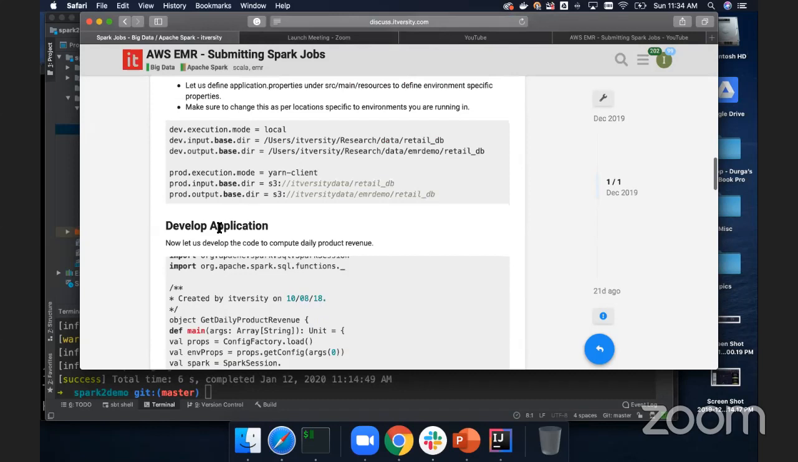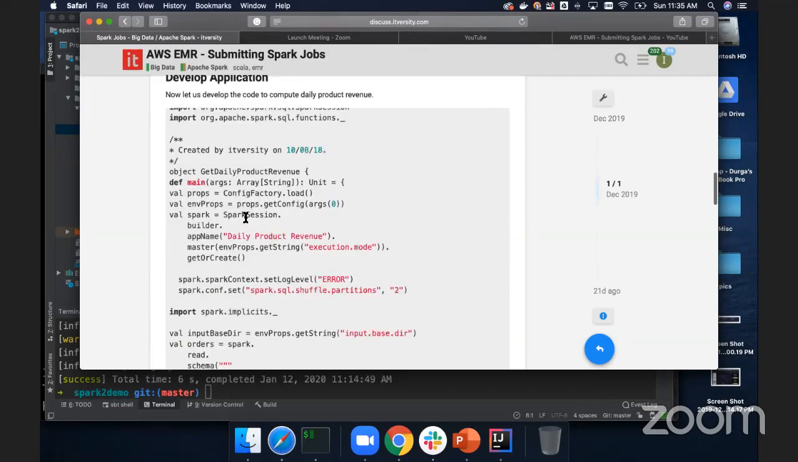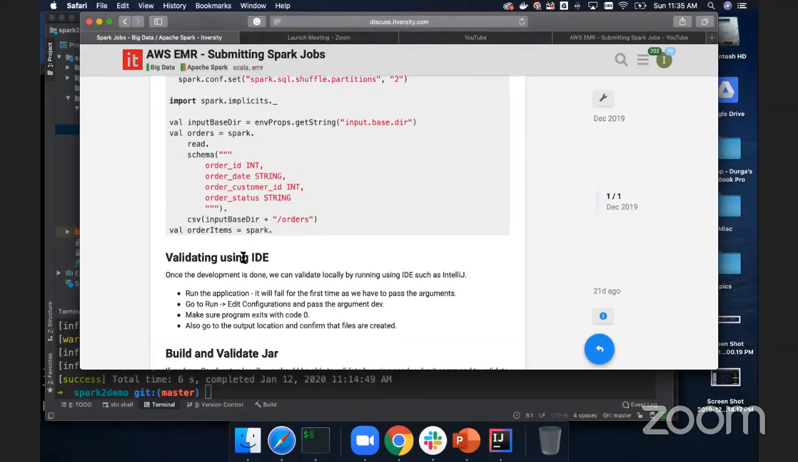And then we will get into developing the application. I will not go through the step-by-step process of developing the application. You should already have a certain level of knowledge with respect to Spark DataFrame APIs. If not, you have to review other courses and then come back to this again. But I will highlight some of the things to make sure that you understand why certain APIs are used as part of this. Then we will be validating using an IDE.